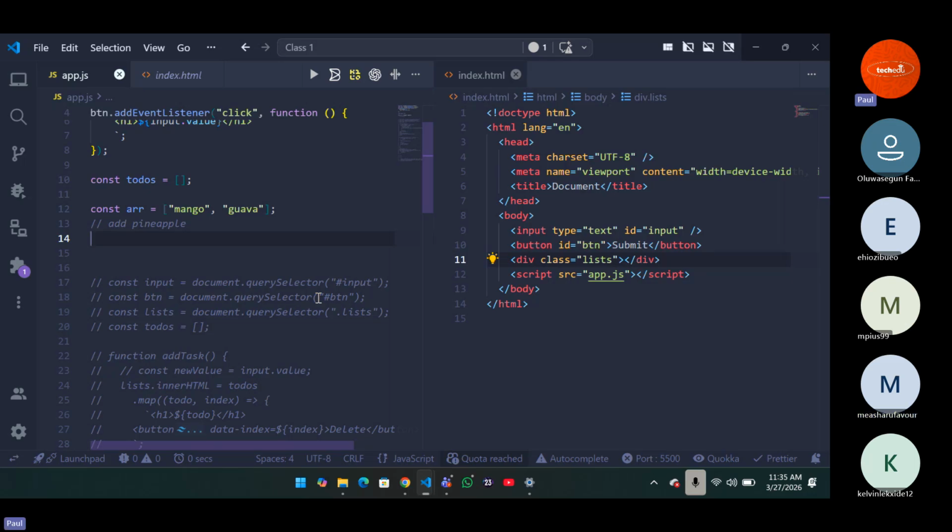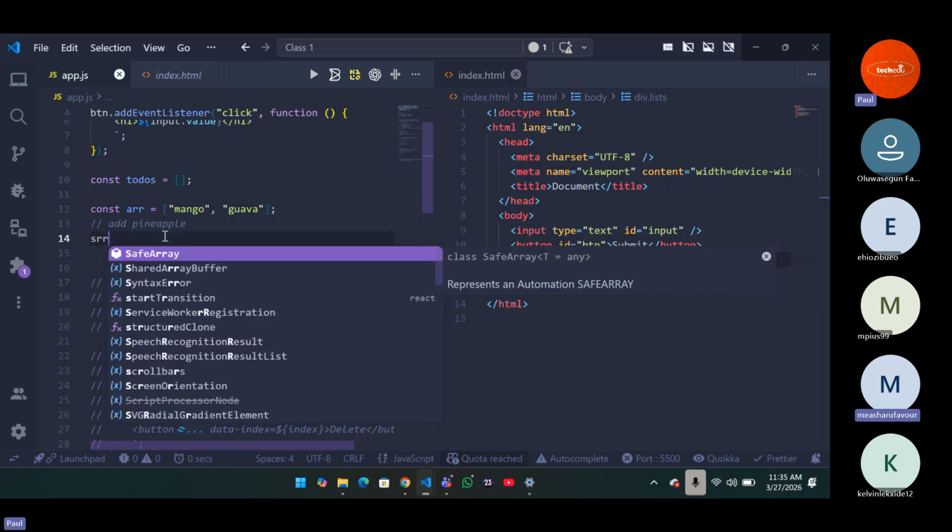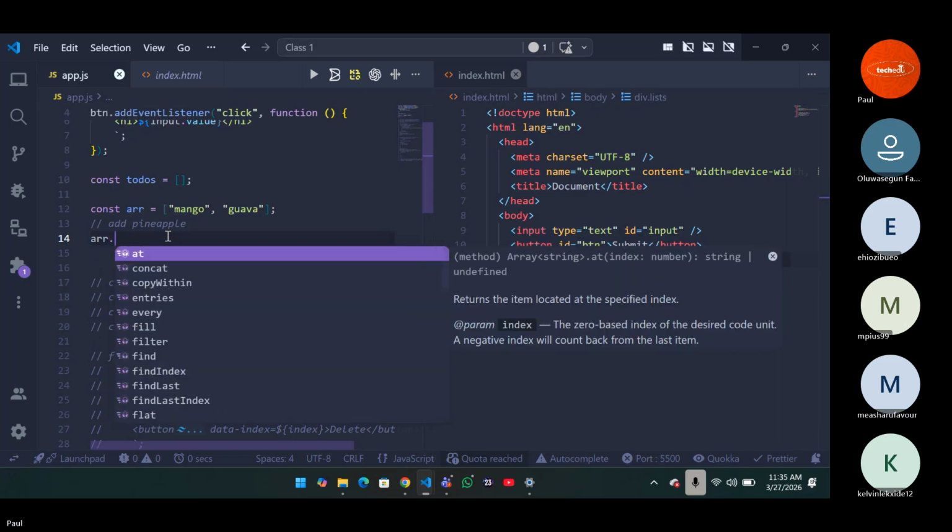Let's focus on this array that is down here. How am I going to do this? I need to know. Leave the to-dos for now. Just focus on this particular array. How am I going to add pineapple to this array? Okay, array dot push. Okay, good.